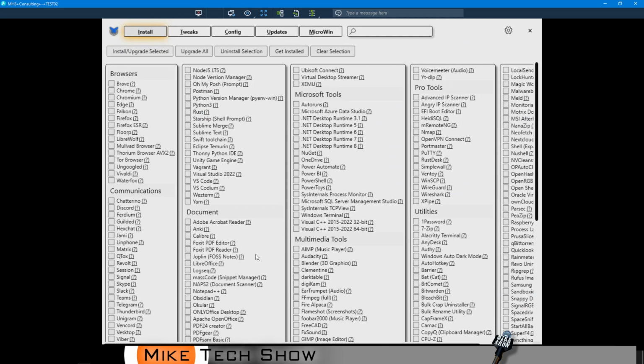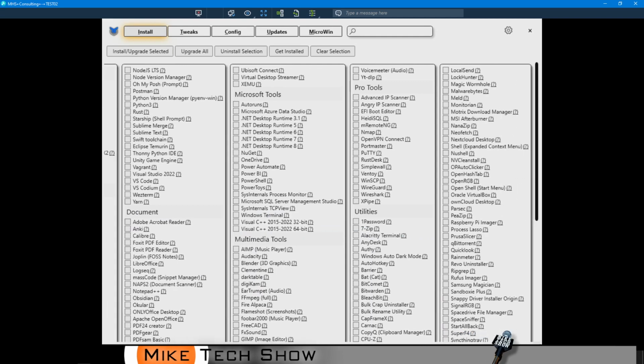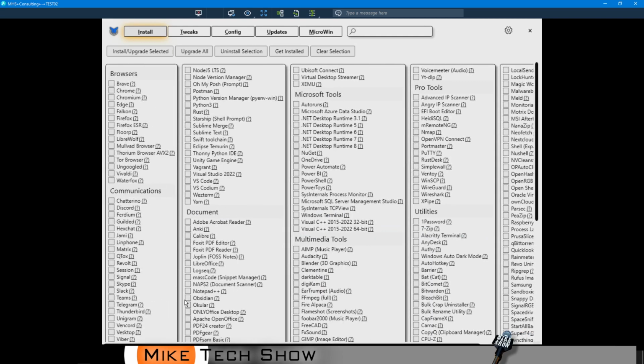Now the utility is to install an unbelievable amount of programs. If you want .NET, any browser, Firefox, communication software. I noticed Adobe Acrobat Reader, which I like. So there's a couple, you can check a whole bunch of programs here. CPU-Z. Take a look. This is kind of cool.